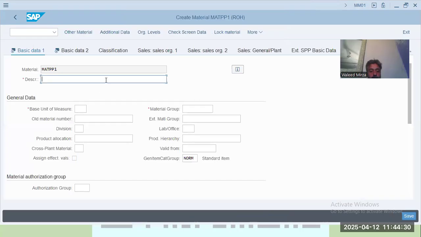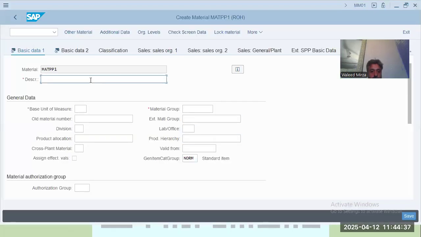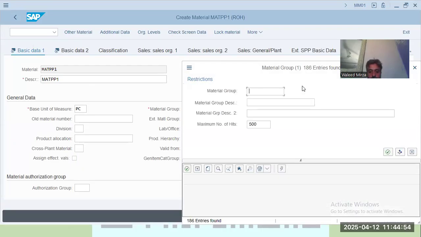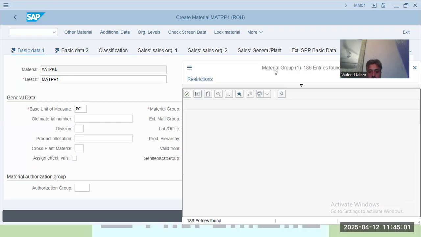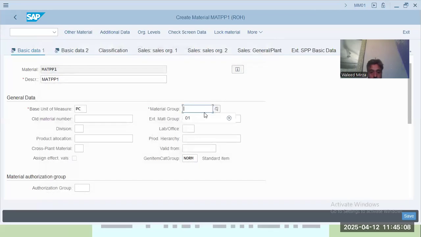Now, MRP1 we will just cover as well. MAT PP1, base unit of measure each or pieces, material group. Now, material group, as I told you earlier, internal table, group. We have some errors over here. So let's take 01, external material group, division. This is again defined at material, at plant level.